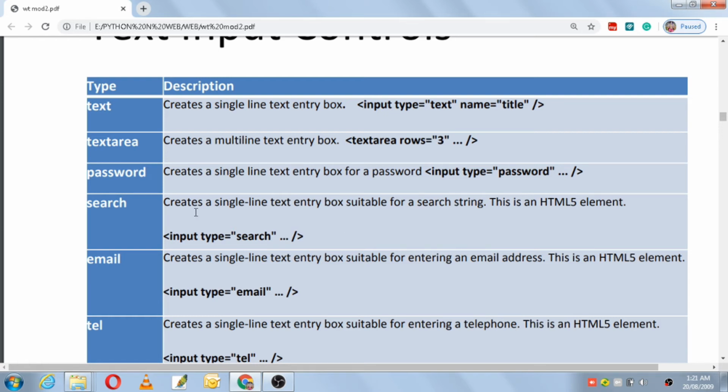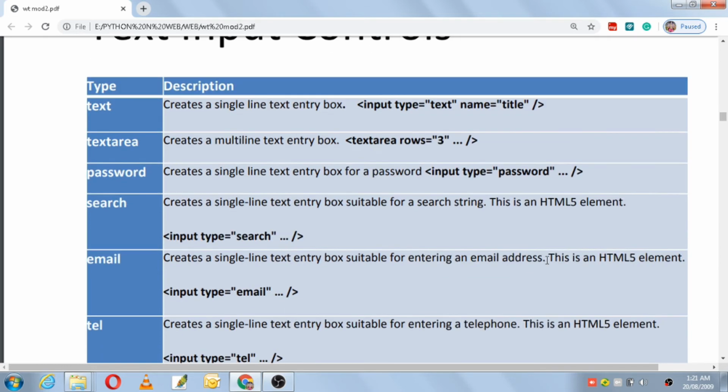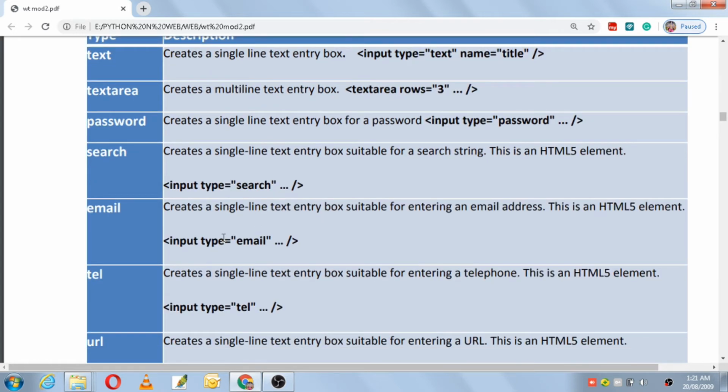Next type we have is the search input. Okay, search input control. So it creates a single line text entry box suitable for a search string. Okay, so whenever you want to search anything in a particular page or in a particular website, you can make use of this search element. Okay, this is an HTML5 element. Input type is equals to search. Okay, so you will have there a search tab.